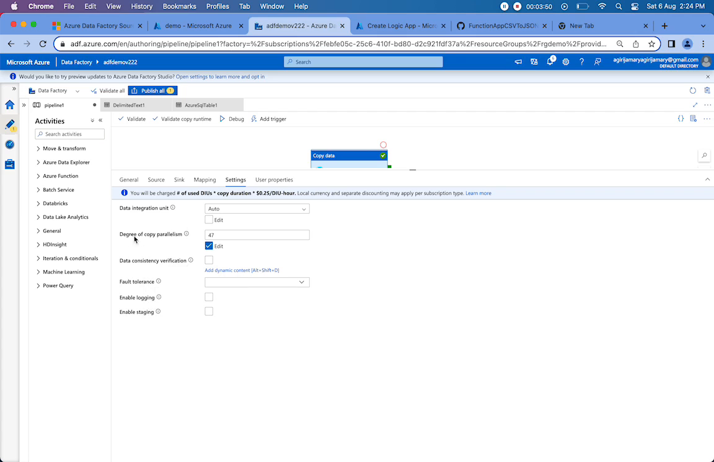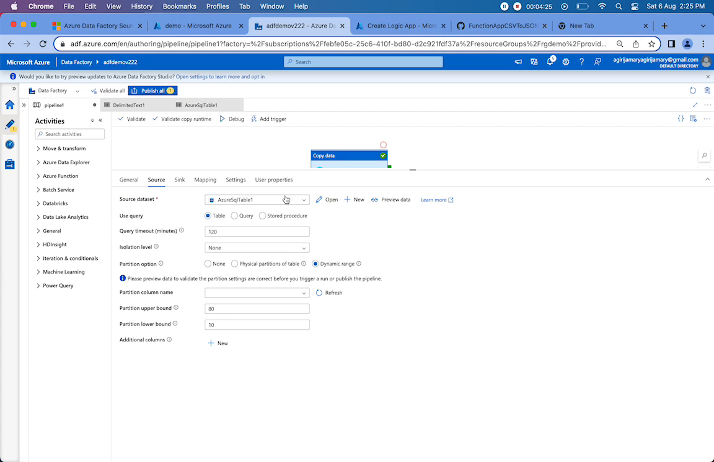It's nothing but degree of copy parallelism. Here you can give a number, and based on that it will be binning; it will be making the split actually. So in our case, 10 to 80, if you want to split it into 10 id values per bucket, you can give 10 here, okay. This degree of copy parallelism determines the number of threads that are used for the partitioning, okay. It just speeds up or optimizes the copy activity's performance. All right, so these all have to be accounted for when you are dealing with parallelism in a copy activity.